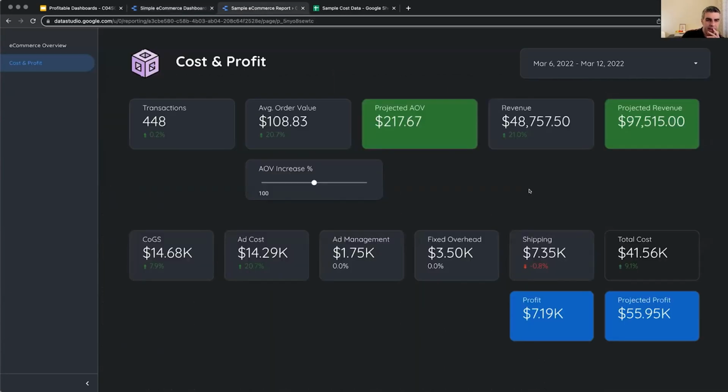Now it's some harder parts. First of all, we have projected average order value, projected revenue. Don't know how to calculate these. And we have this one, average order value increase. And we have some other things here. Let's start with these ones. So average order value increase.